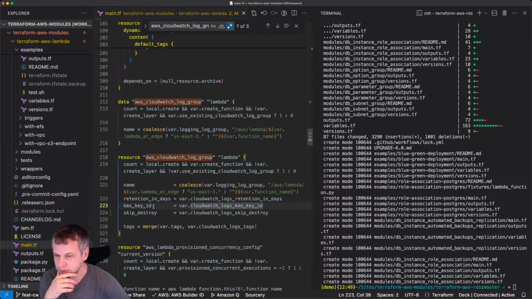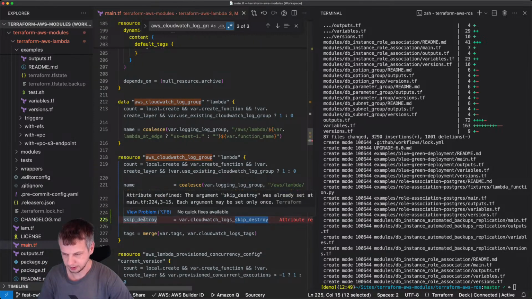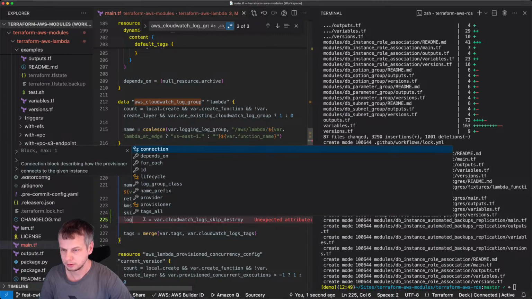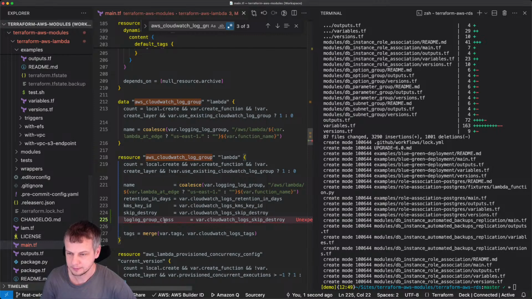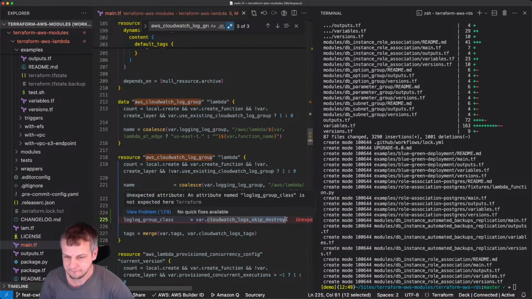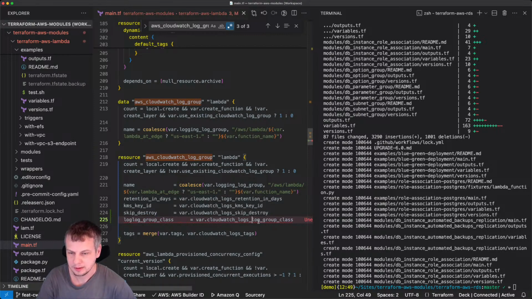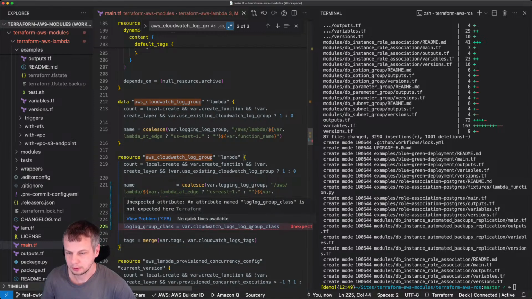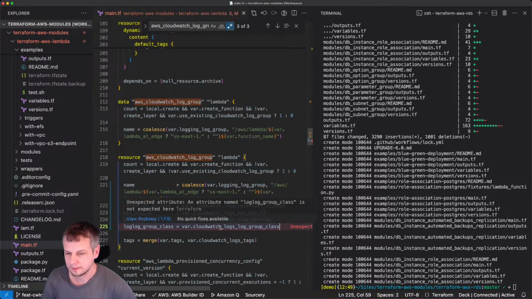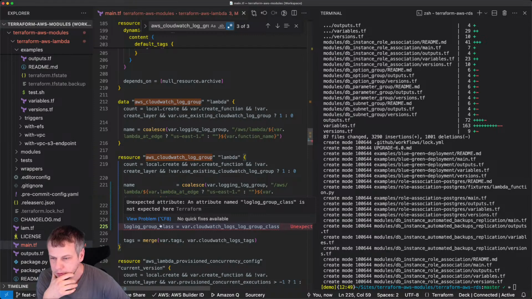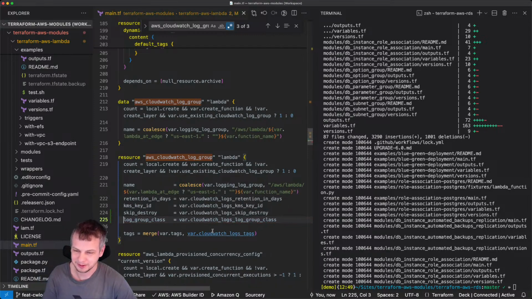So now going to this, and we say log plus, CloudWatch logs log group class. No. Log group class. Yes. Okay. Finally. Good. So now we can control these two things.